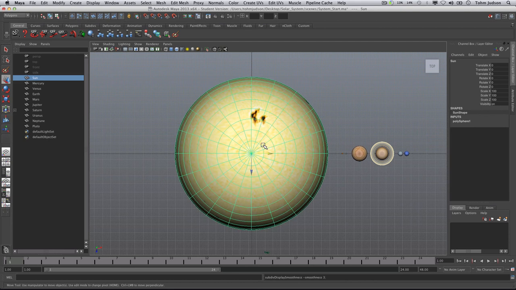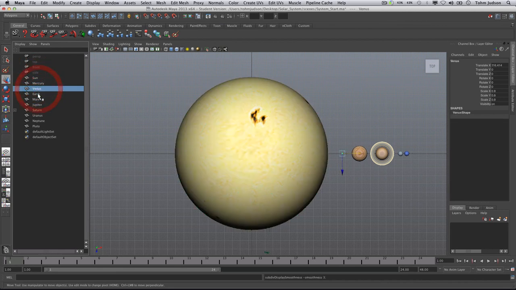You can also increase the smoothness of your sun by pressing 3. You can actually go through all of these now if you'd like to do that. Just press 3, 3, 3, and you can make sure that the ring is nice and smooth as well. Okay, well, that's where we're going to stop for this tutorial. We'll continue on next with attaching these to their orbits.